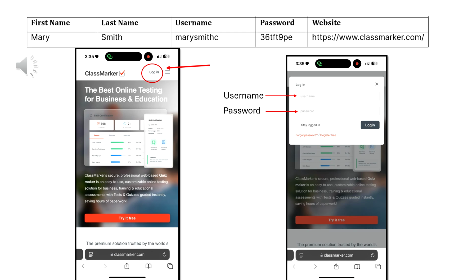Okay, so when you've typed in classmarker.com and you click search, you should have the website pop up. So you're going to see at the top right corner, it says log in. So you're going to click log in, and it's going to pop up and ask you to put in a username and a password.